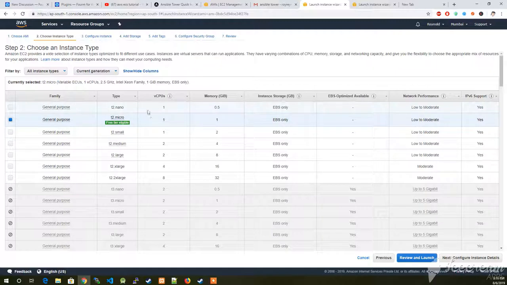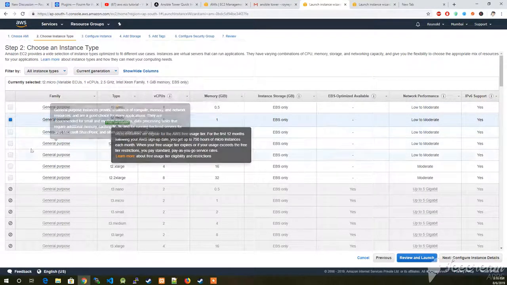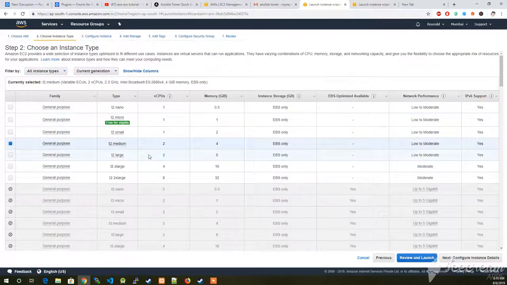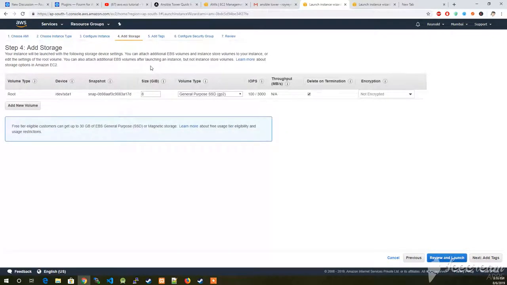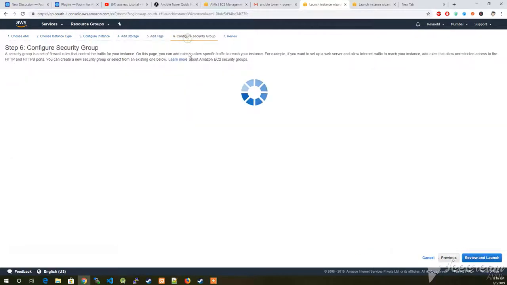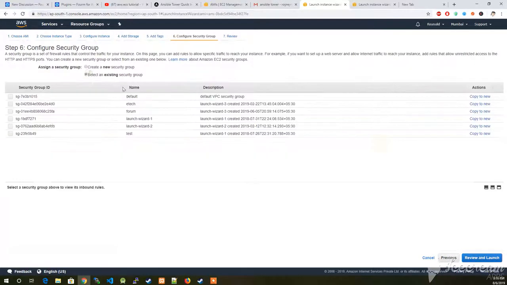Ansible Tower needs 4 GB of RAM, so you cannot use the t2.micro. You have to use the t2.medium. I'm going to show you how to set up your Tower. It needs a minimum of 10 GB of storage, but since 30 GB is free, I'm using all the 30 GB.